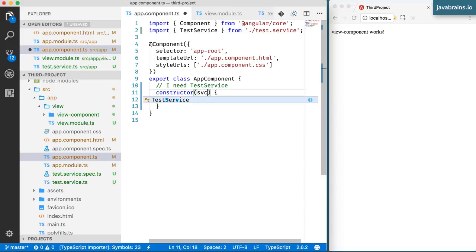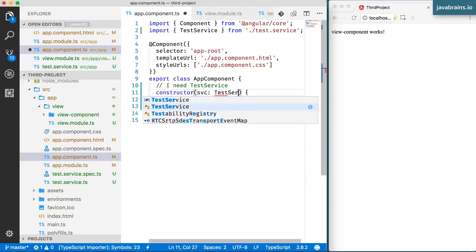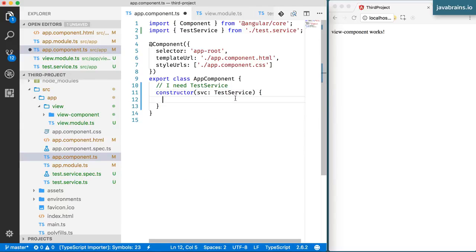I'm going to say svc test service. All right. So this lets Angular pass in an instance of the service when it's creating this object through the constructor. You know that an app component is created by Angular, right? An instance of the app component is created by Angular whenever Angular sees the selector in the HTML. So when Angular creates that instance, when you tell Angular that you need test service, well, here's a way in which it can hand it over to you.